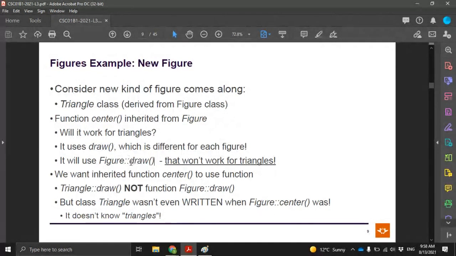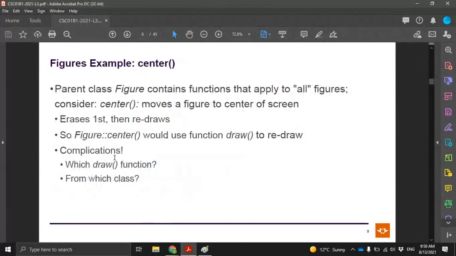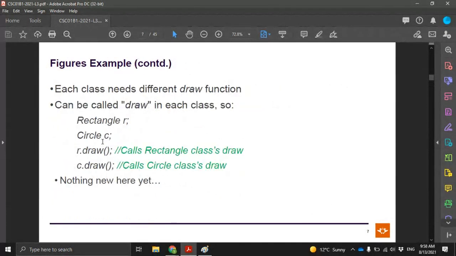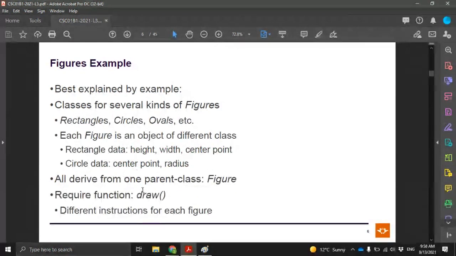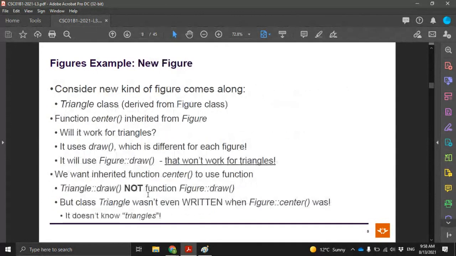Because remember, when we created this function draw here, we did not know about triangles. We only knew about rectangles and circles, right? We only created the triangle class at a later stage, and we didn't know about it, right? So there's no implementation for a triangle in the figure draw class, right? So then when we call the center function, it will call the draw function, which will not work for triangles.